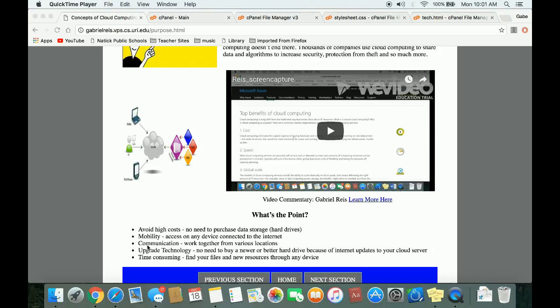No need to upgrade technology. You don't need to buy bigger hard drives, other hard drives, because cloud computing updates remotely. Time consuming. Find your files and resources through any device. No need to go through hard drives to find them.